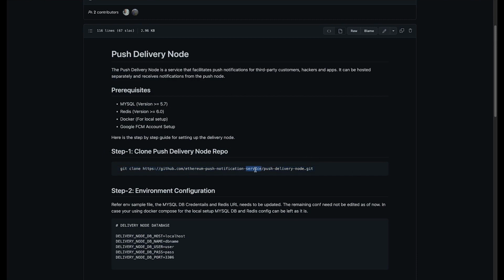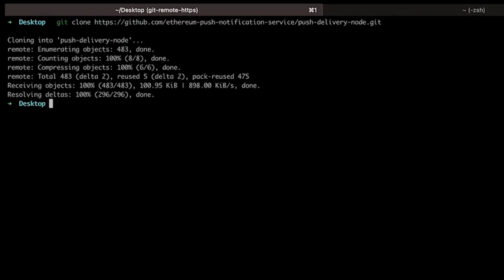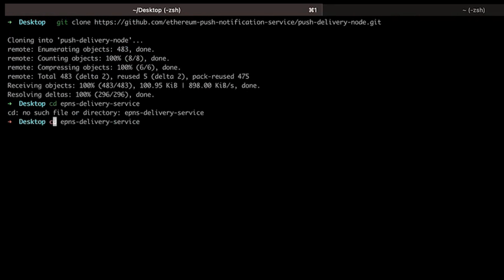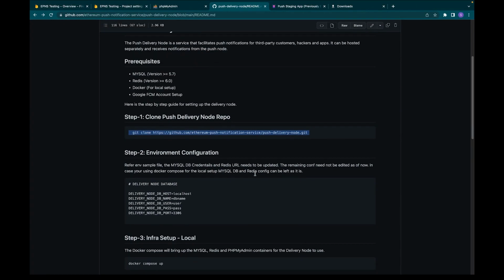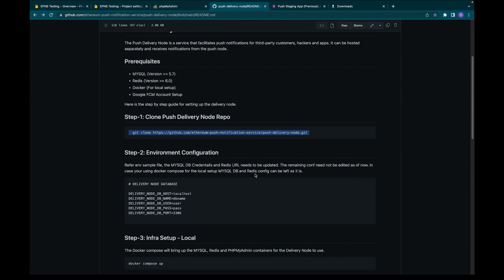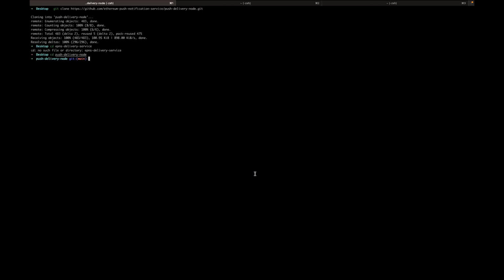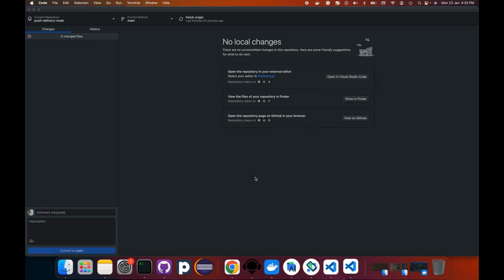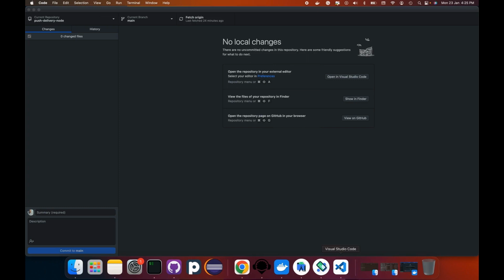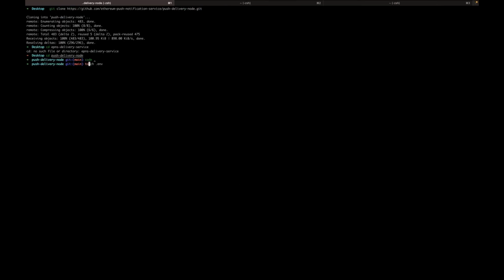Let me begin setup. The first step is to clone the repo. That's it. I have the delivery node cloned. Let me get inside. And the second step is to create an environment file with all the configuration settings needed to start the delivery node. So let me open the project in VS Code, and also at the same time I'll create a file named .env.